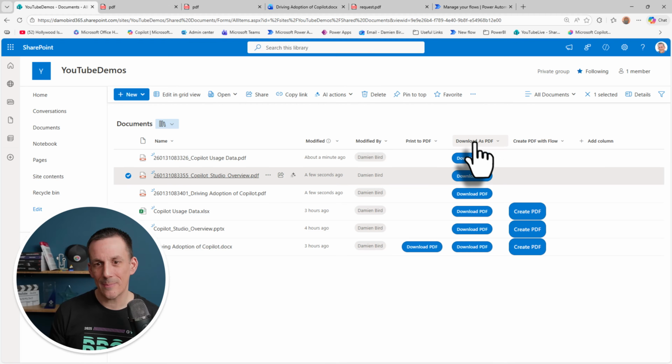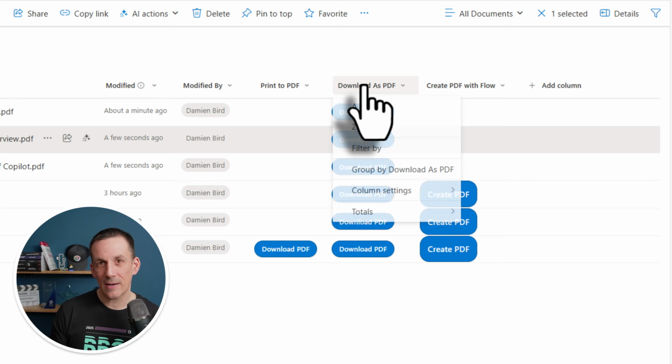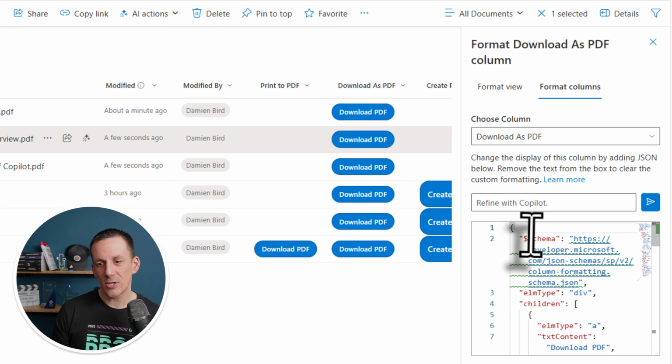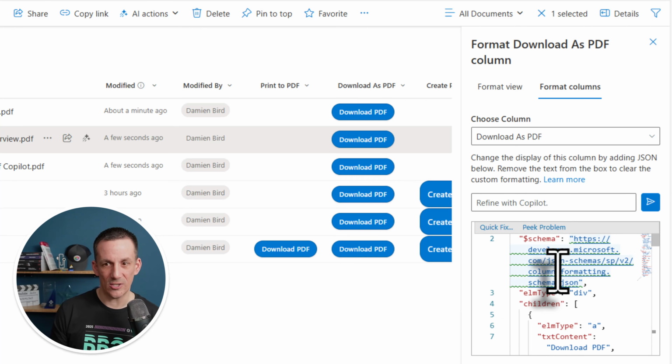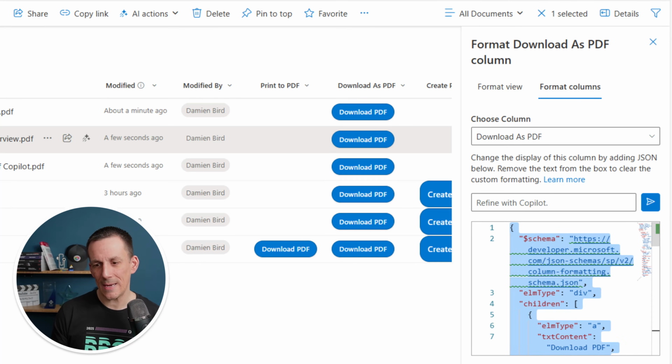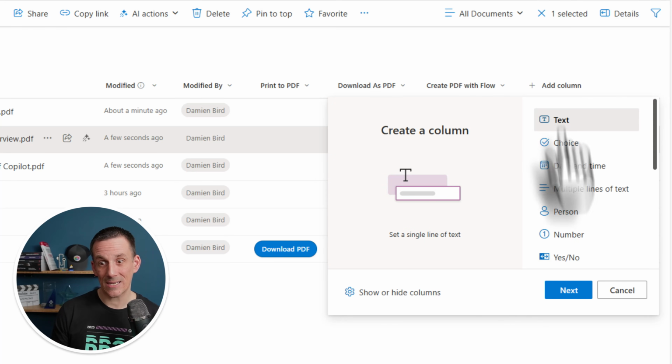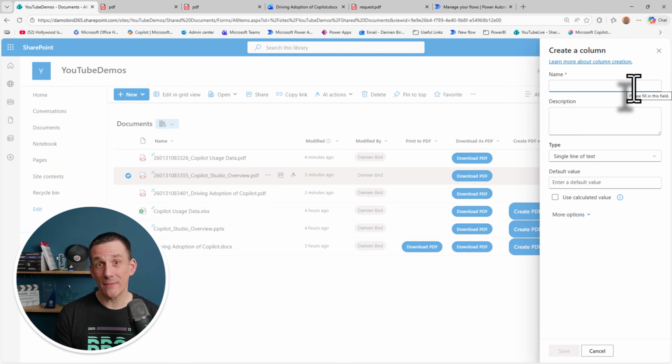So how easy is it to create a button? It's a lot easier than you might think, and there's an awful lot of things you can do with buttons on document libraries. But if I show you as an example, this download is a PDF. If I click on the column name, go to column settings, go to format this column, we're using code here to create this experience. If I use Control A to select all, Control C to copy, and then I'll cancel out of this screen, I'm simply going to add in a new column, a text column, hit next. We'll give this a name, convert to PDF, save it.